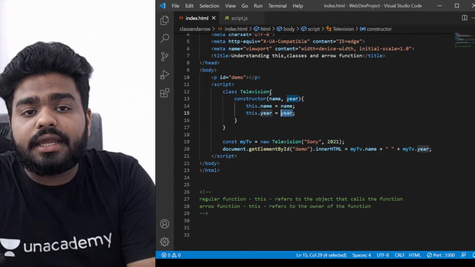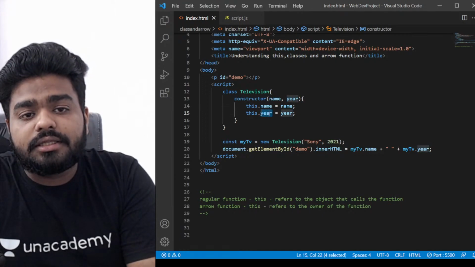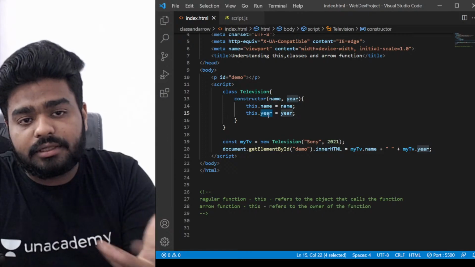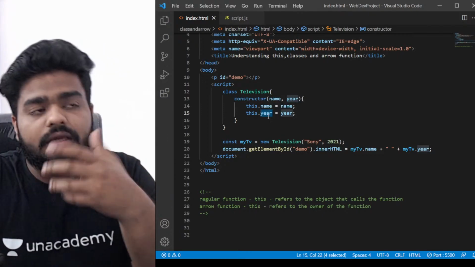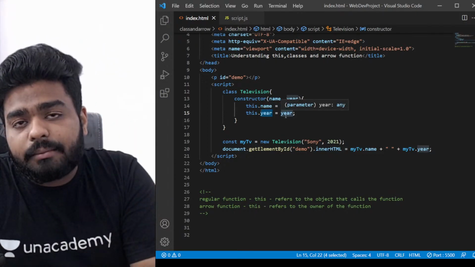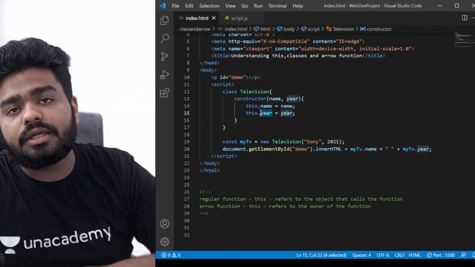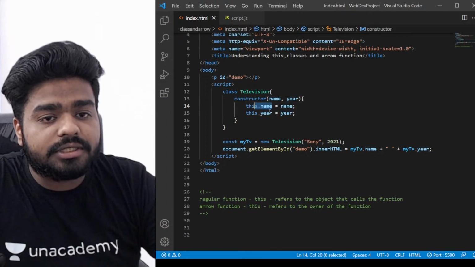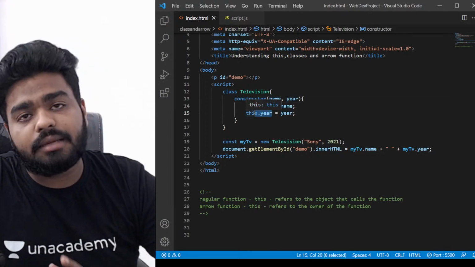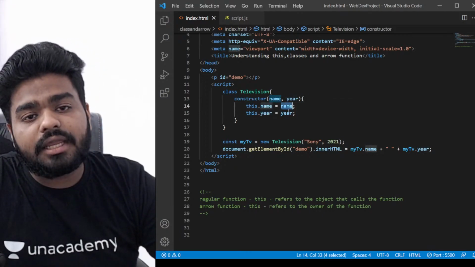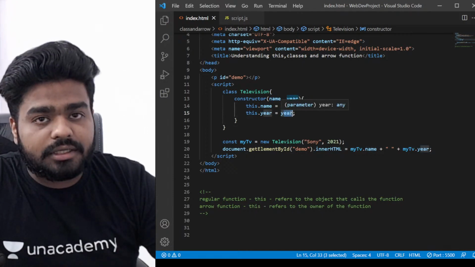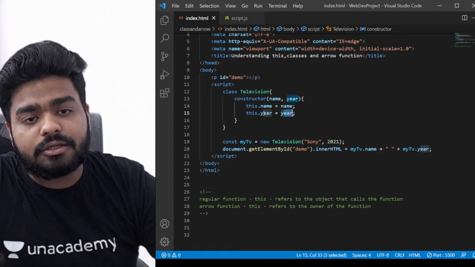Now I'm assigning this to this dot year. What is this dot year? This dot year is the class variable, the year. Now you'll ask me that both variables are same, then why you're assigning it? See, internally these two things are not same. This dot name, this dot year means class's name, class's year, and this name and this year are of the constructor. So we need to assign the values to it.